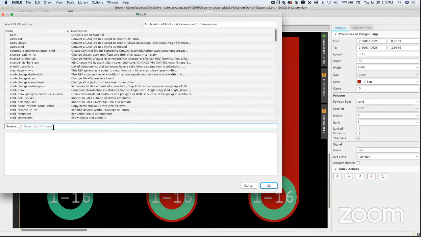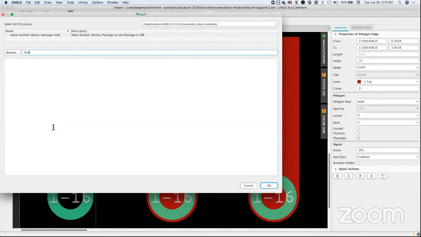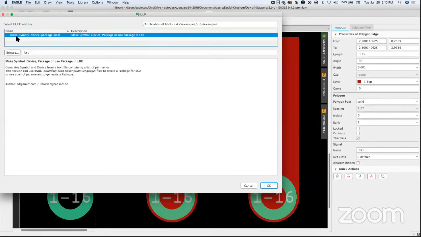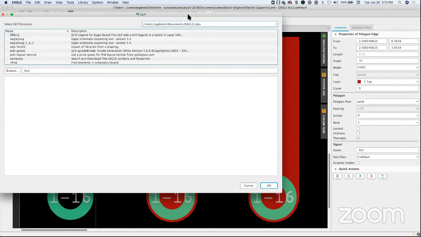For example, the one that we're going to be using today actually uses BSDL files. You'll see here there's that ULP, which is "make symbol device package BSDL file." Now, the other path that I have is our regular path. These are ULPs that I either have downloaded from other sources or ULPs that we have been working on with Eagle, or you have been working on already.